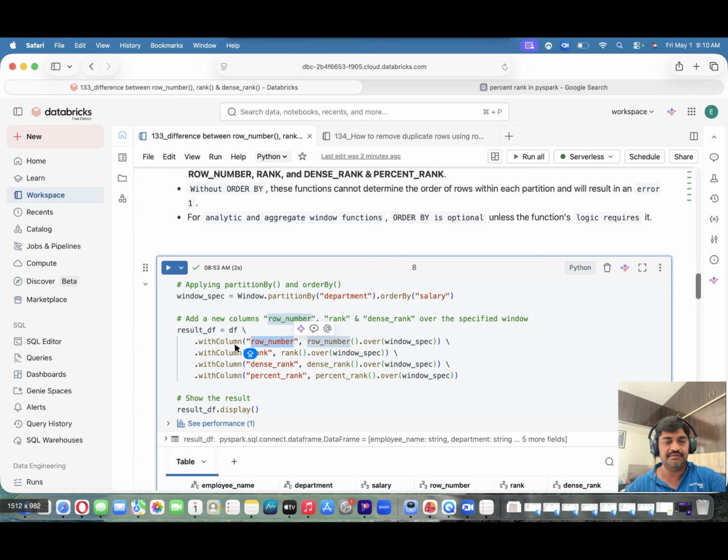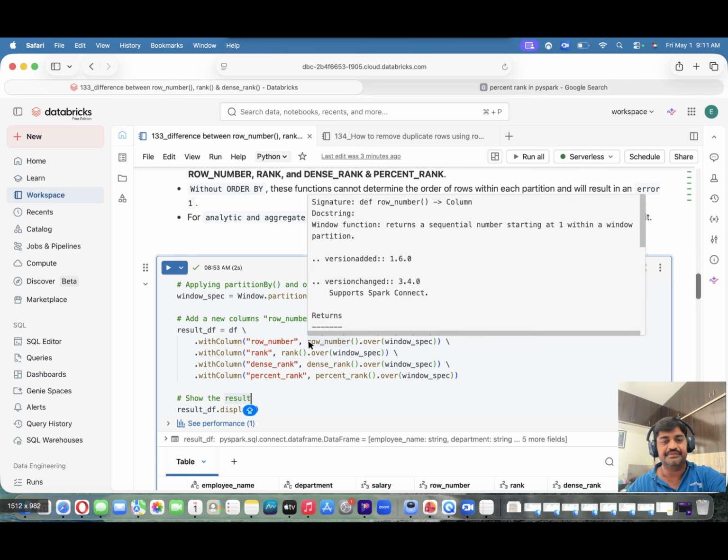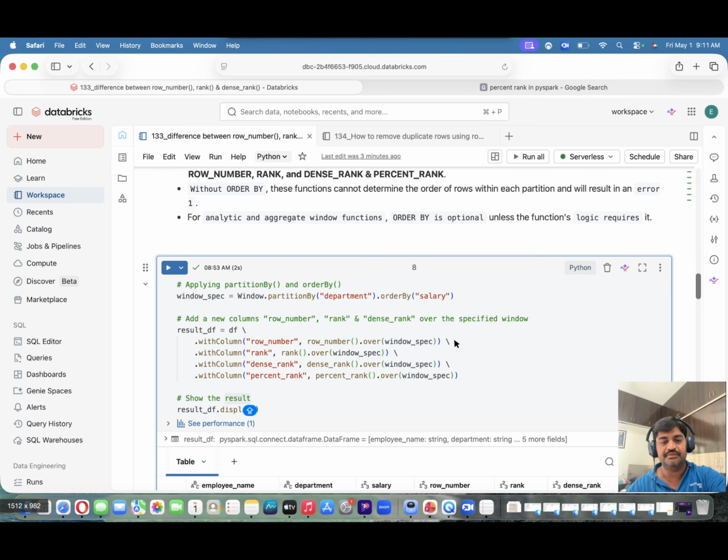So this particular withColumn will add row underscore number, and the second withColumn will add rank, the column name is rank, and the third one is dense underscore rank, and the fourth one is percent underscore rank. In each line of code, I used different window functions. So here I used row underscore number. As we compare with SQL, first of all, what we'll write? Row underscore number. So up to here, this is the same.